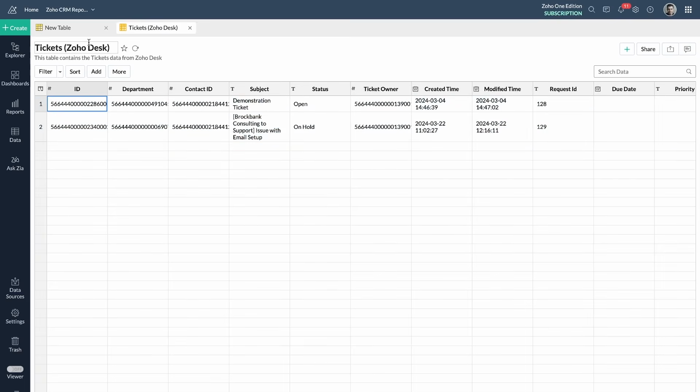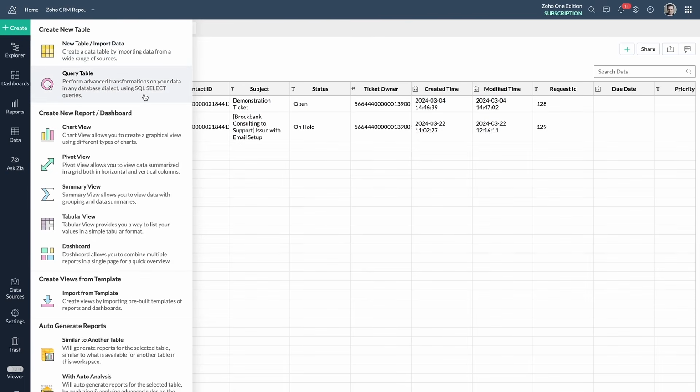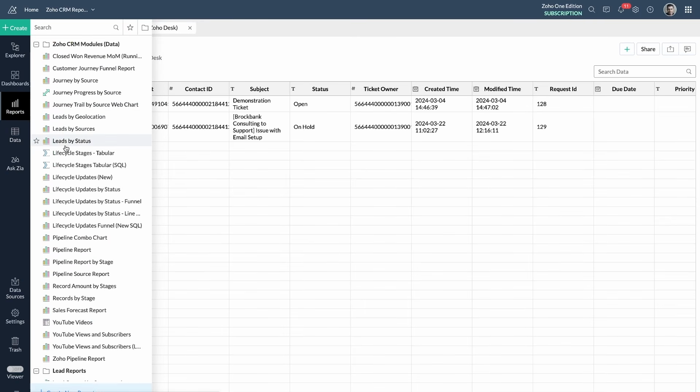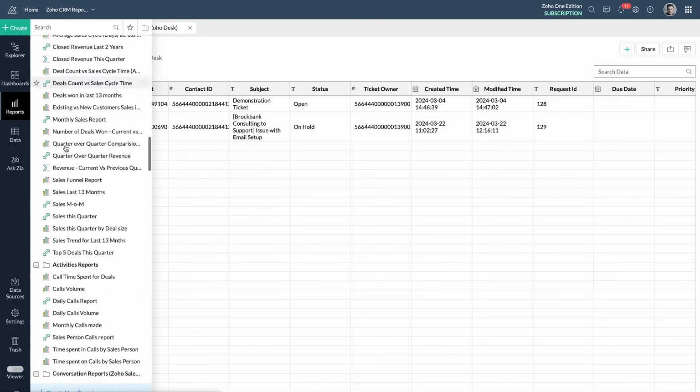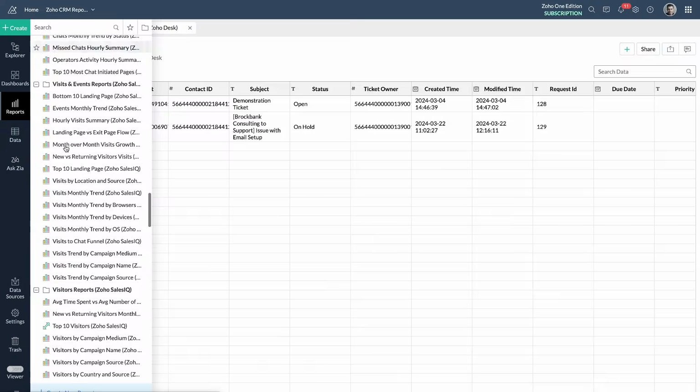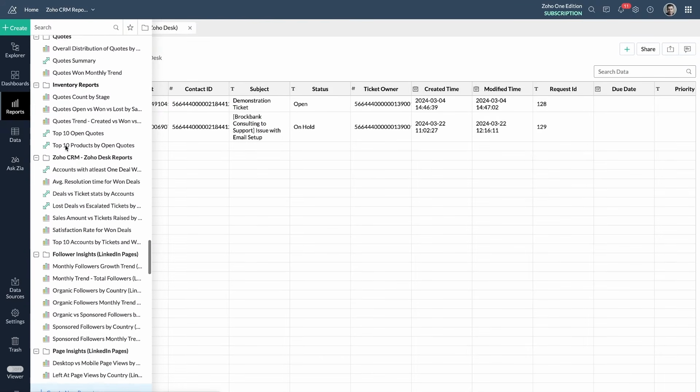If you don't know what a query table is, essentially you can use what's called SQL, or SQL as they call it, to string data or blend data together the way that you want so that you can create reports on top of that data that you need. So that's where you have a query table. From there, you create reports. So we can see that there's different Zoho Desk reports. If I scroll down here, let's find Zoho Desk.